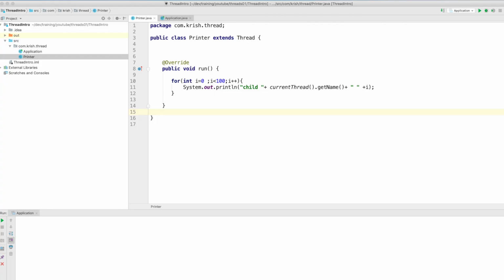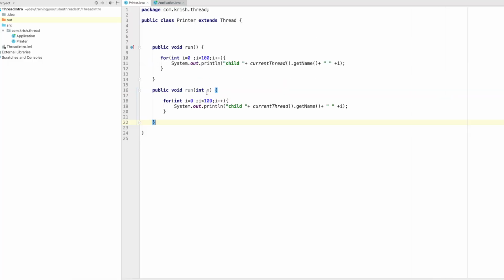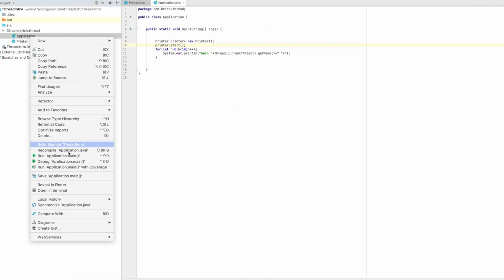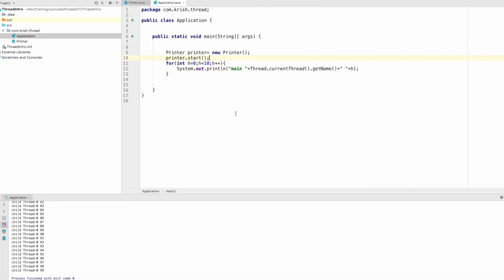So let me do one more thing. What happens if you overload the run method? You can do something like this. I'm going to take the same method and just give int x, right? So now we have a scenario where you have overloaded the run method. What will happen now? Let's execute our program. Right, so nothing different. There is no problem.